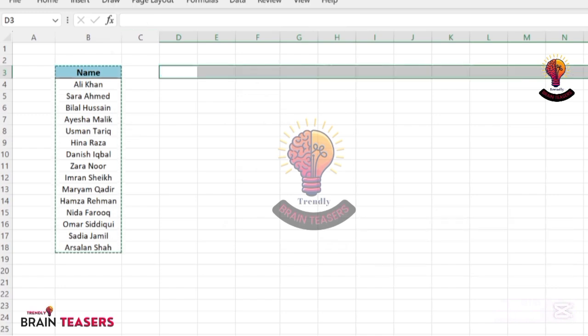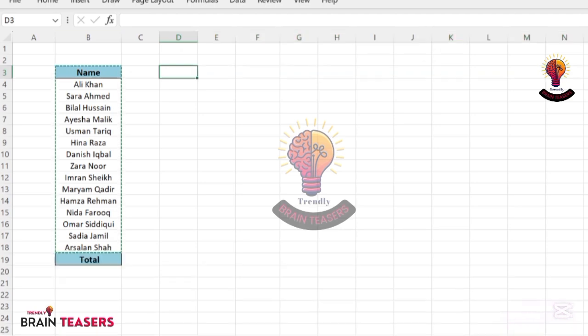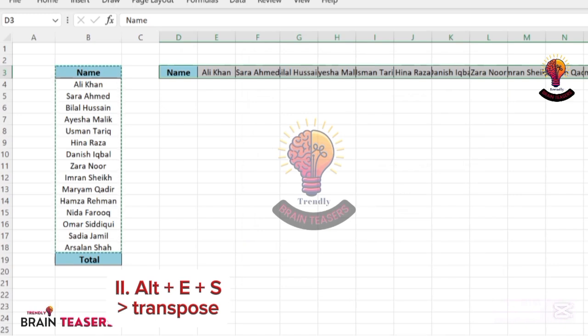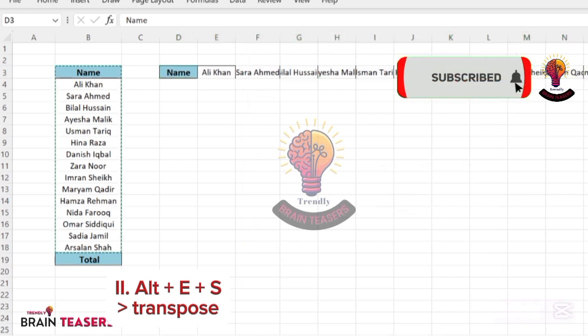Second method, even faster. Copy your list again. Now press Alt plus E plus S. This opens the Paste Special box instantly. Just select Transpose, hit OK, and your column is now perfectly arranged in rows. And that's it. Two super easy ways to transpose your data in seconds.